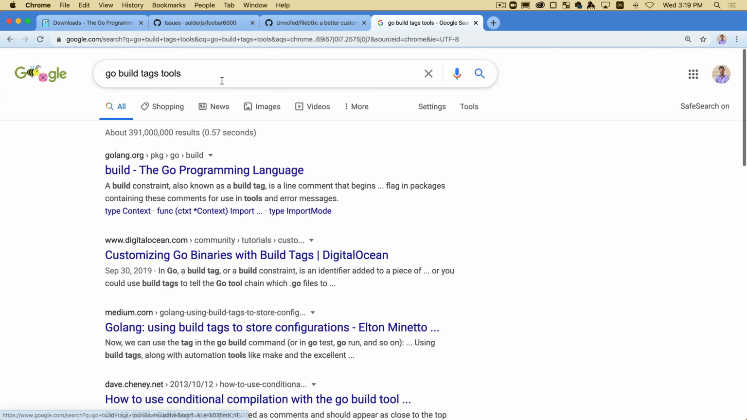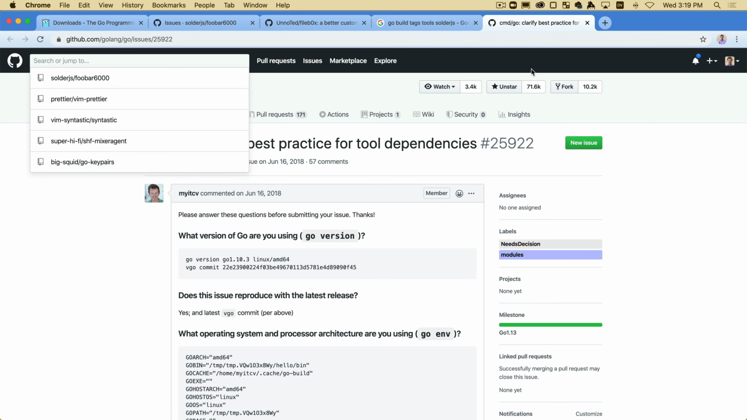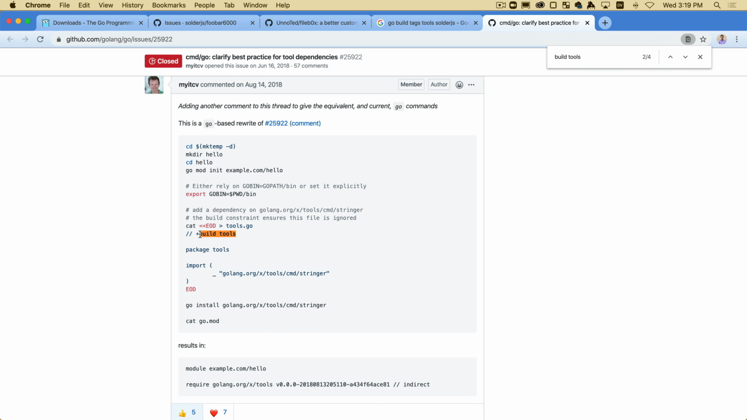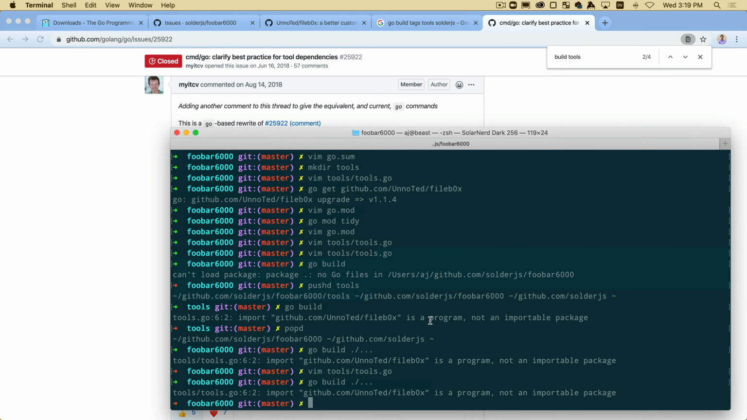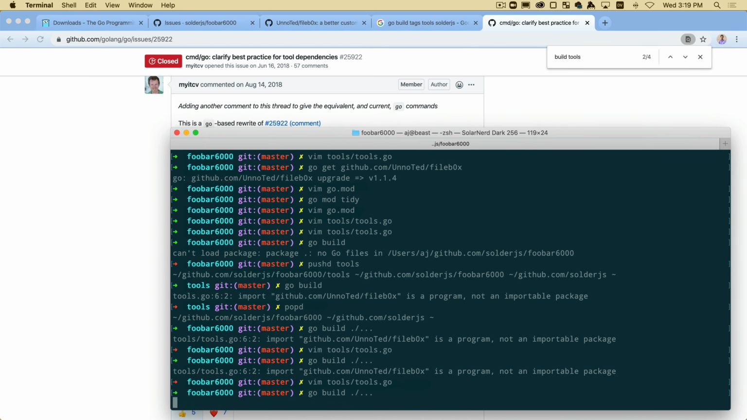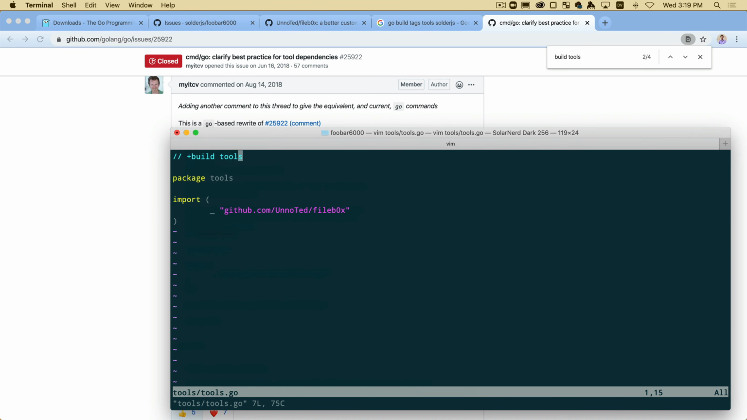Hopefully I find my own thing. Hold on. Okay, plus build tools. There we go. That's what it is. It's one of those things that I always have to look up because there are slightly different syntaxes for these various decorator comments. Okay, so now when I run build, it won't build tools because it'll only build tools if I specify tools, but I never will.